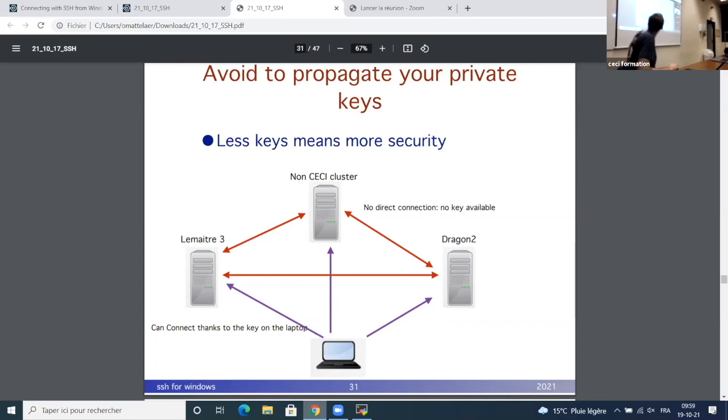So for the moment, if you didn't have this SSH agent, you would be able, from your laptop, with the key, to connect to the Metatron, to other CECI clusters, and with other means, you can connect also to non-CECI clusters. For UCL, for example, we have other clusters here, like Mattelaer. That's one of them, for example. But that means that if you are on the Metatron, you don't have your private key here, so you cannot connect to Dragon2, you cannot connect to the other CECI clusters.